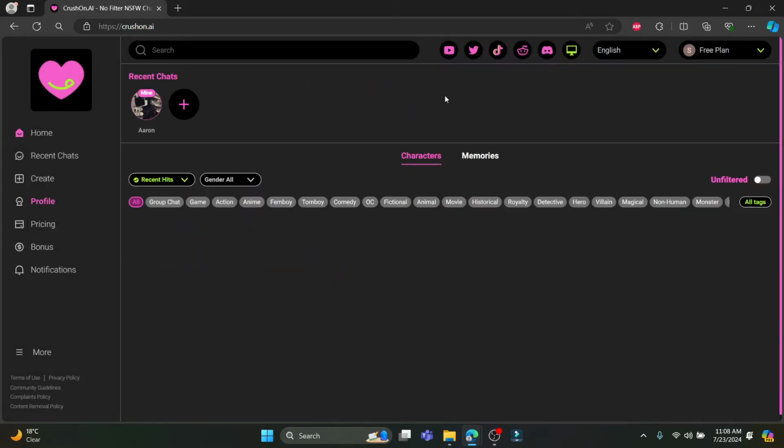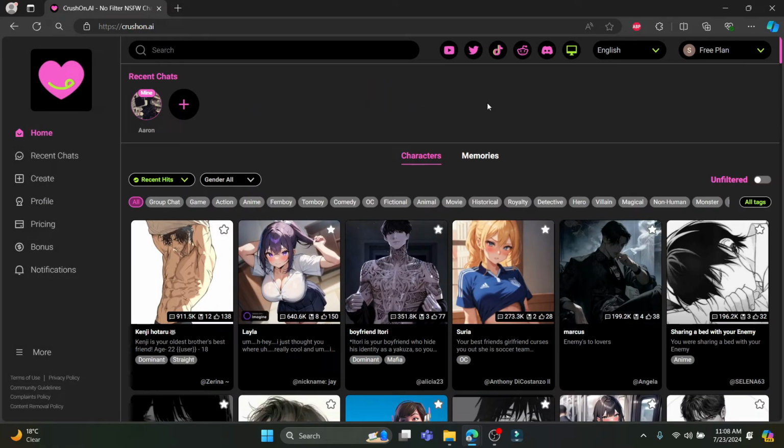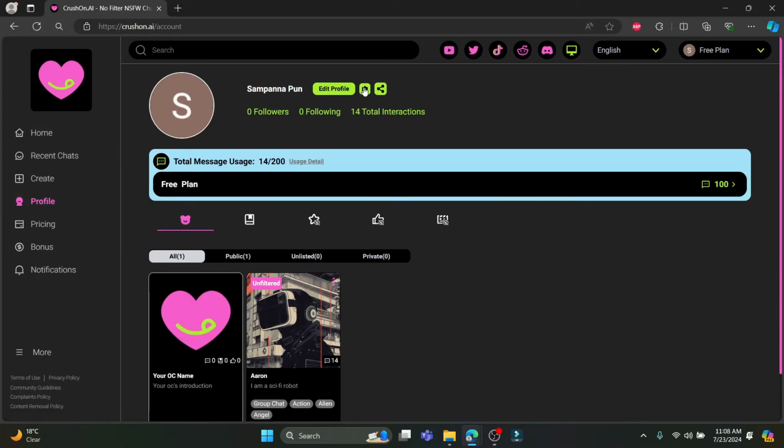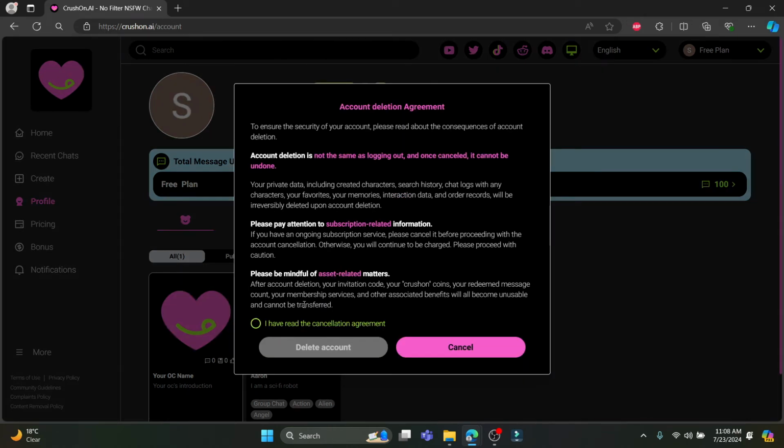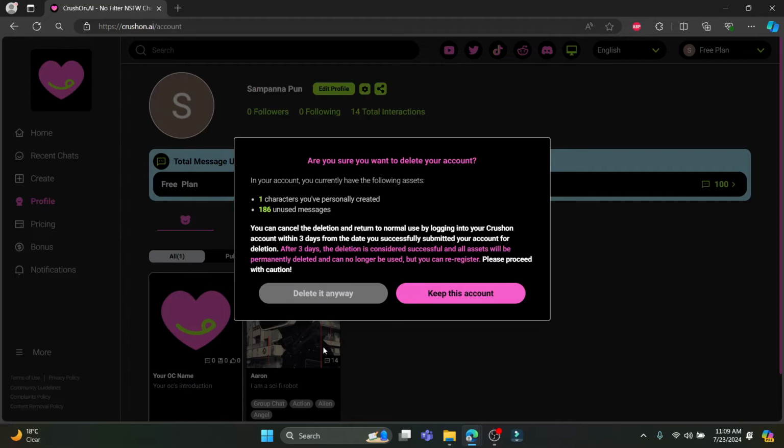So I'm going to show it to you how you can locate it once again. Open Crushon AI and log into your account. Then go to your profile, which is over here, and click on this settings option right next to edit profile. You can see delete account, tap on it, click on I have read the cancellation agreement and click on delete account. So you can read this.